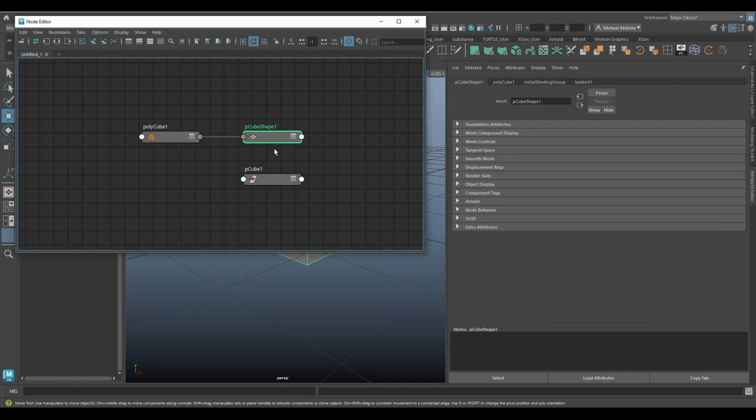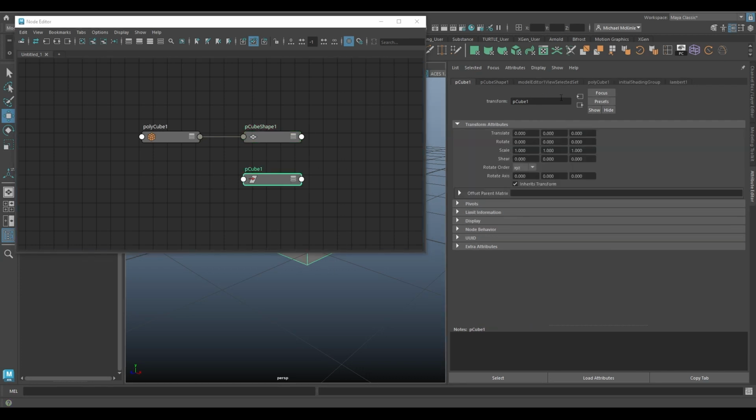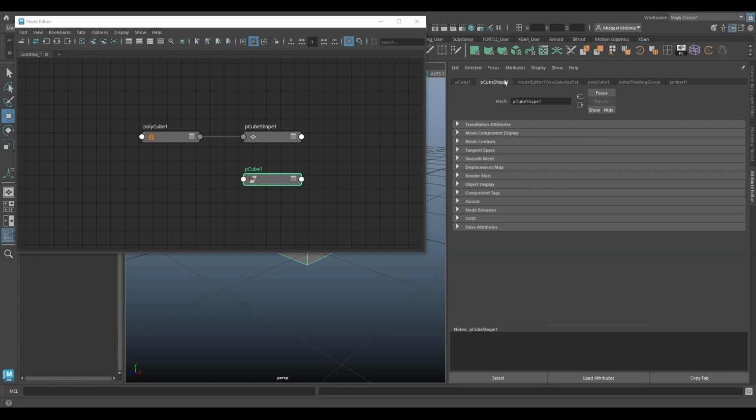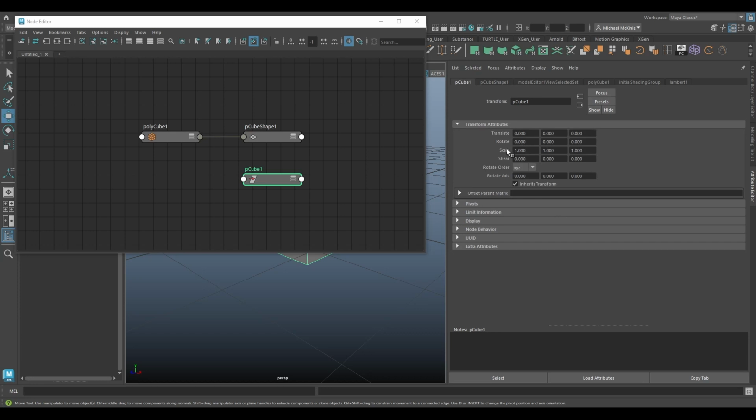So we have Shape node, the P-Cube Shape node, okay? And you can see here it's called P-Cube Shape 1. If I click on this tab here, this is showing me the Shape node, all right? And there's lots of things here, we're not going to go into it all, but then there's the P-Cube 1 node. Now this is the Transform node. That's what they refer to it as. The Shape node and the Transform node.